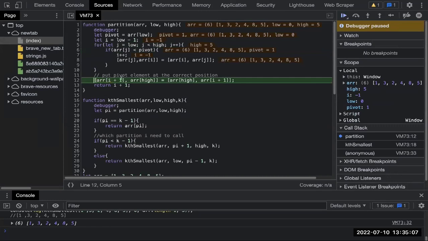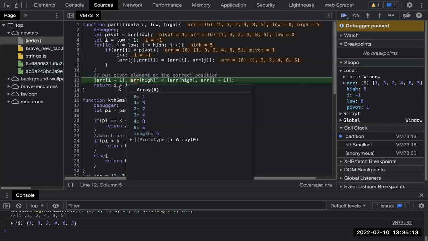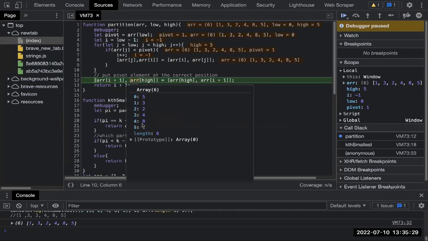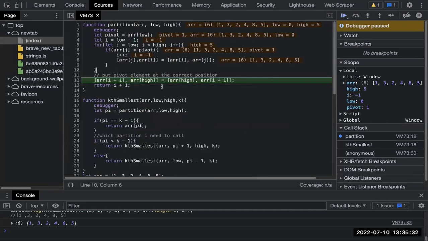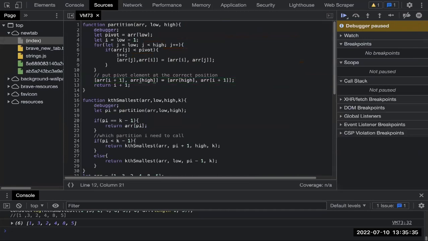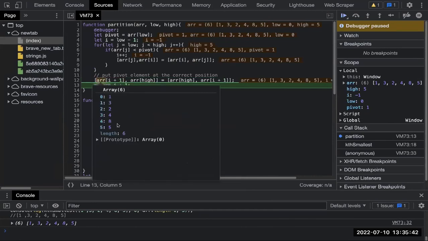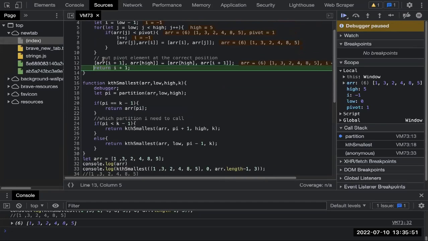Okay. Now I will swap my i plus 1 position with my high. Which is my high right now? My last position. This array of high is standing at this 5. So I have swapped both of them, right? I will do a swap operation here. Now my array will look like this: 1, 3, 2, 4, 8, 5. Is it correct? It is the original array. See the original array: 1, 3, 2, 4, 8, 5. Yes or no?